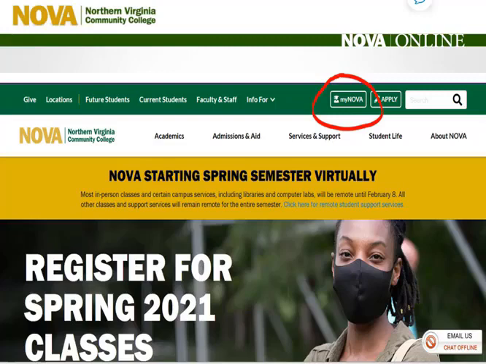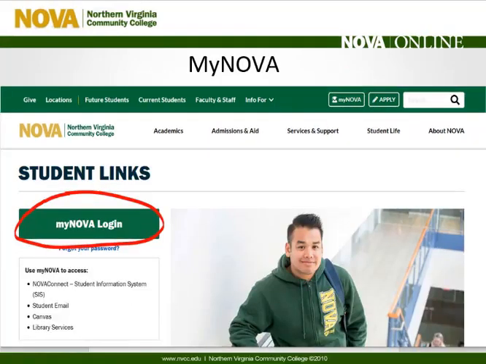By clicking on it, you will get to a page that looks like this. From this page, you will click on the large green MyNOVA login page. This is how you will access your Canvas course, student email account, SIS, and a lot more.